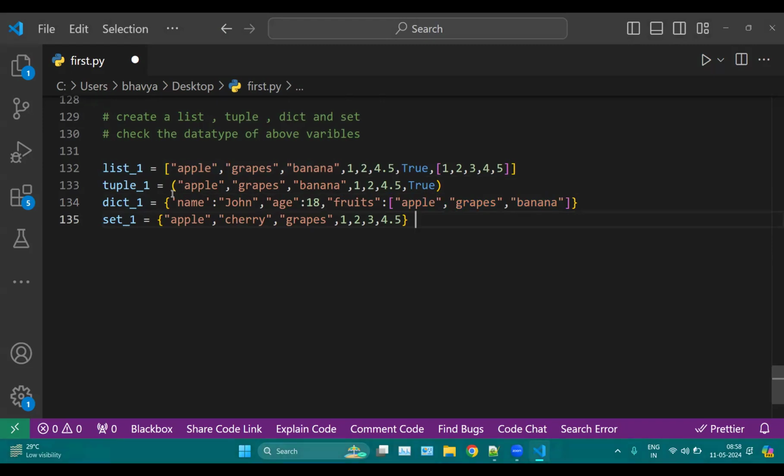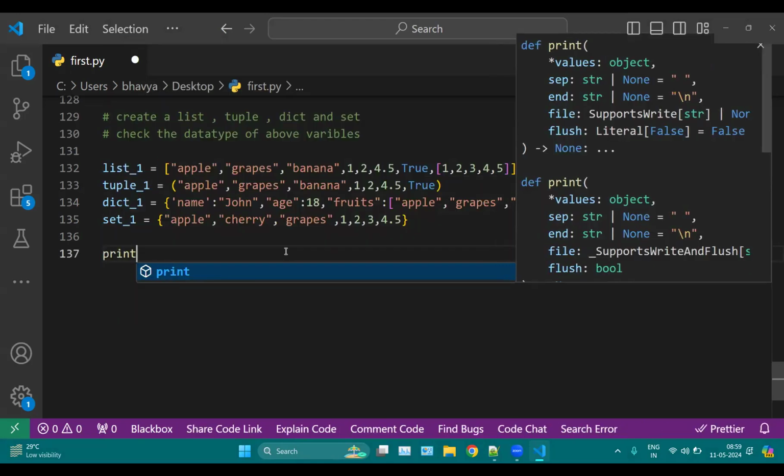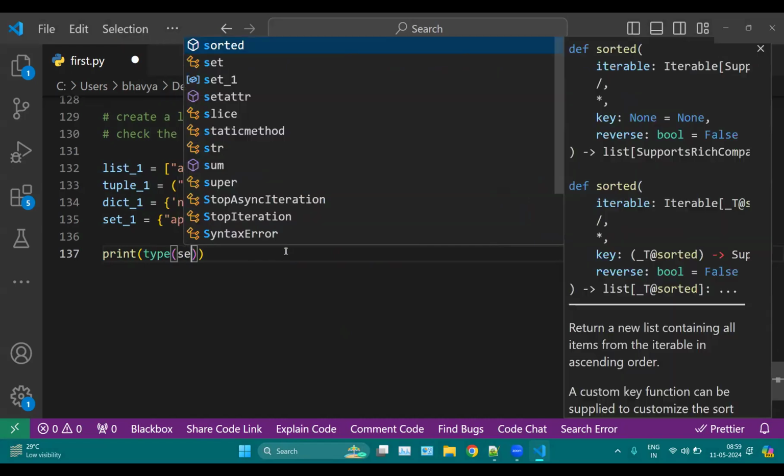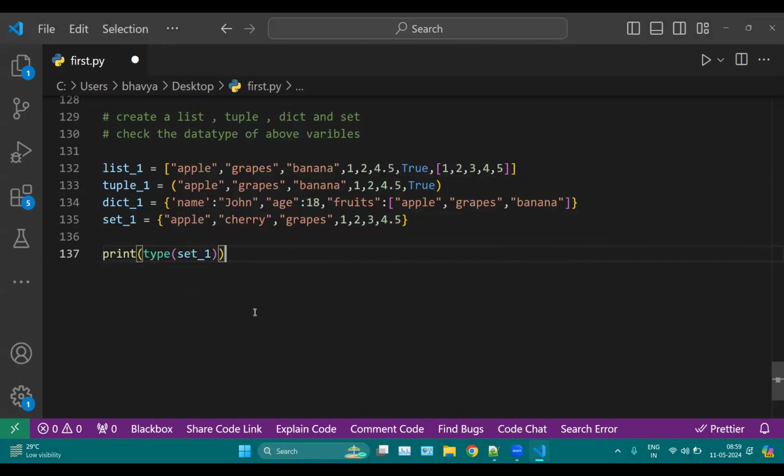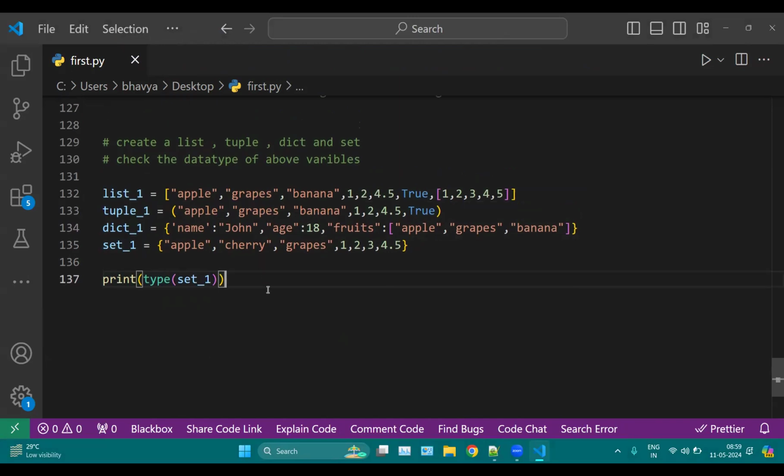But dictionaries are inside curly braces with key value pairs. And then how we can check the type of the variables, we can simply use print, type, and the name of your variable. Let's say set underscore one, list underscore one, tuple underscore one, or dictionary underscore one. So this is how we can check the type of any data. Okay, now you can create it. Yes, I can create now and check the type of the above.